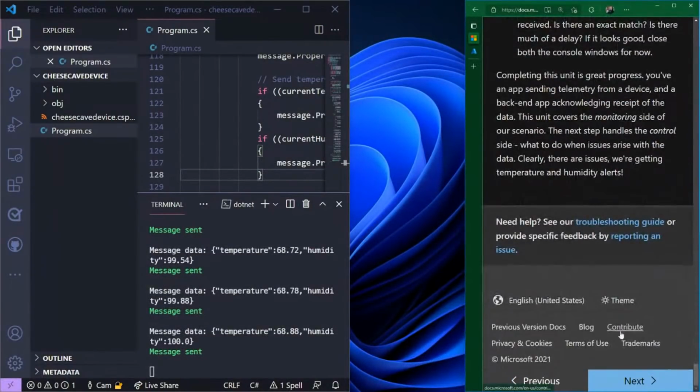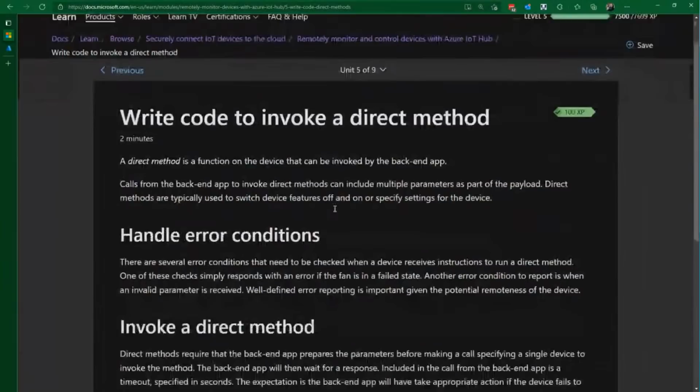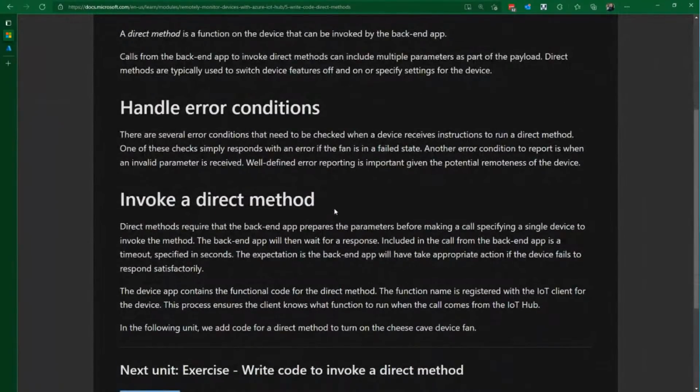So let's go to the next step. The next thing that we're going to talk about is how to invoke a direct method. So in interest of time, I'm going to kind of gloss over this, but remember our device, we need to be able to turn on a fan remotely. We need our operator code either manually by a human or automatically to say, oh, humidity and temperature are out of range. Let's turn on the fan. So what that involves is a method on the device to turn on the fan and some way to invoke it from the operator code.